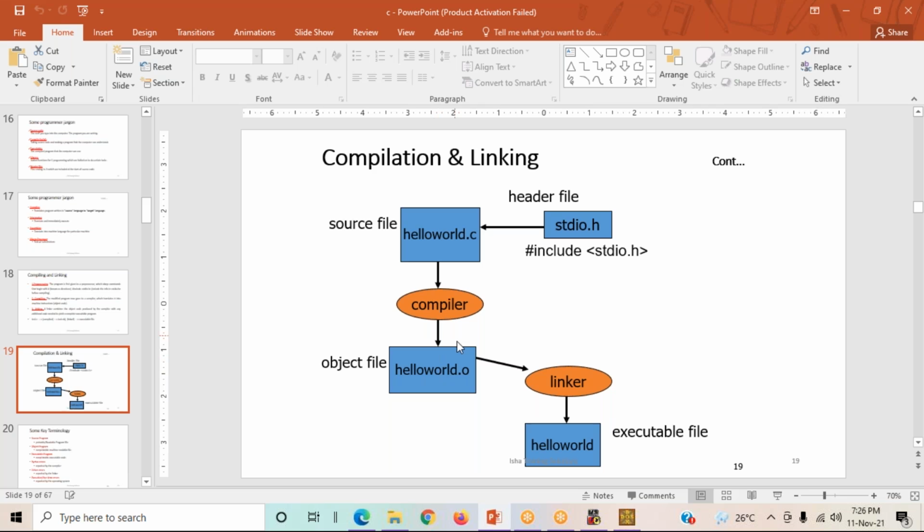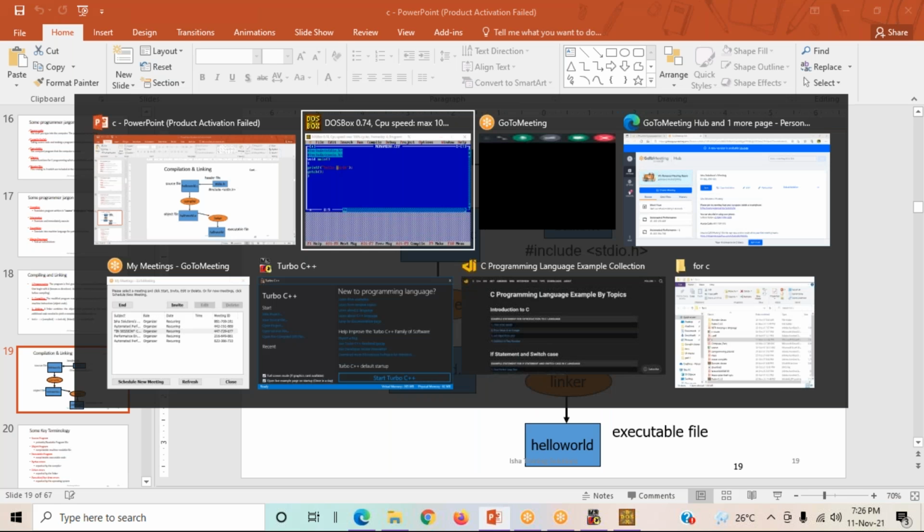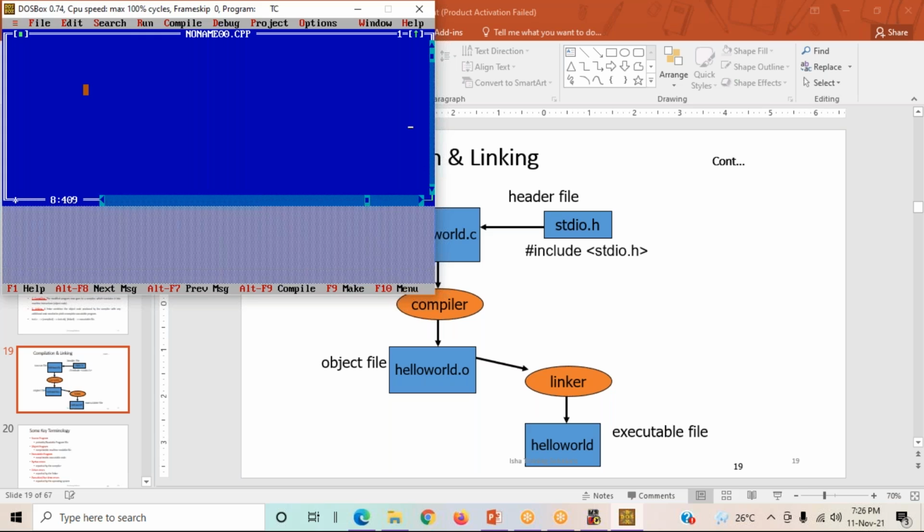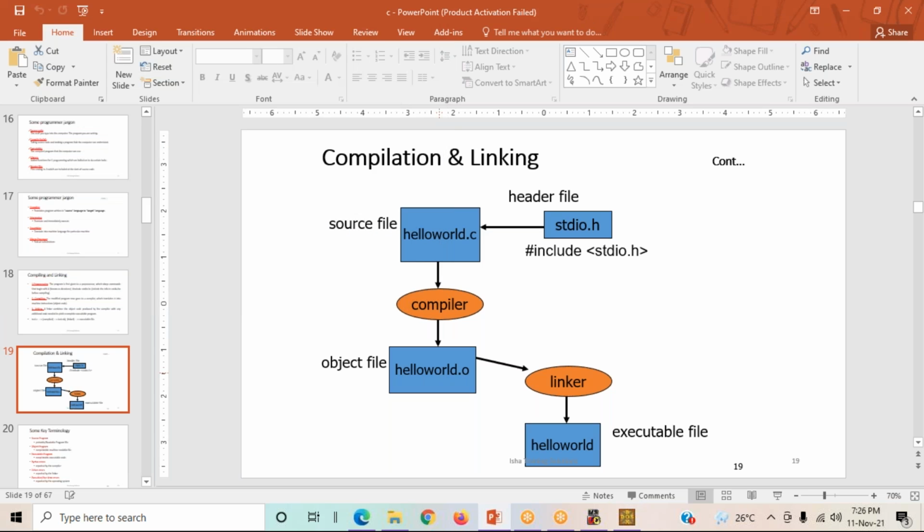Next, we are going to simply run the program with Control F9. I have run the program twice, so the result has been displayed twice. The linker is simply the executable file here. It will run the program and give the result on the screen: Hello world. That is actually nothing more than that. These are the terminologies we have seen, and these are the topics we are going to cover.